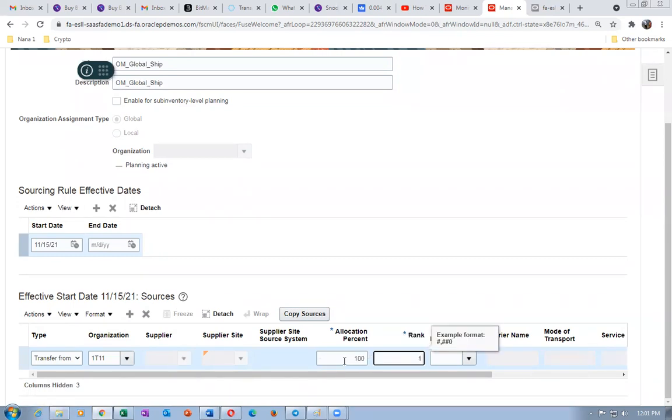So let us say you have some, whatever, say 2T1. So 2T11 will be there. You have to add on the same global ship only, remember. Are you understanding it, Nalin? You have to add one more line on the same global ship. You should not create one more sourcing rule, remember. Anybody there in the classroom? Fine, Gaurav, have you understood it?